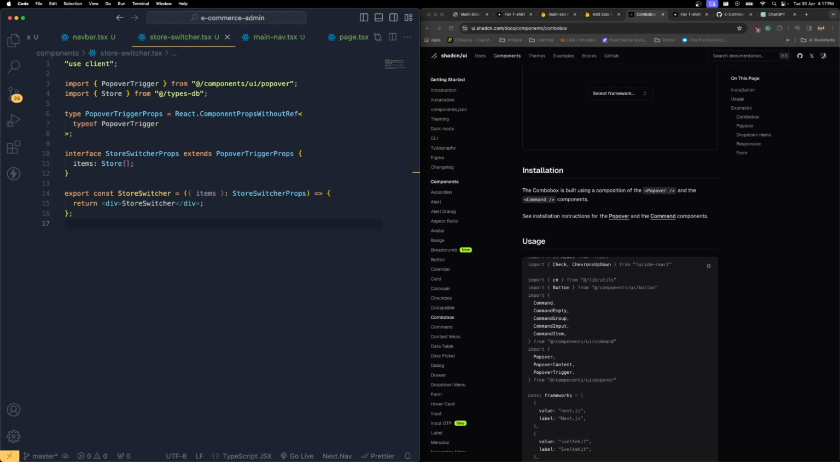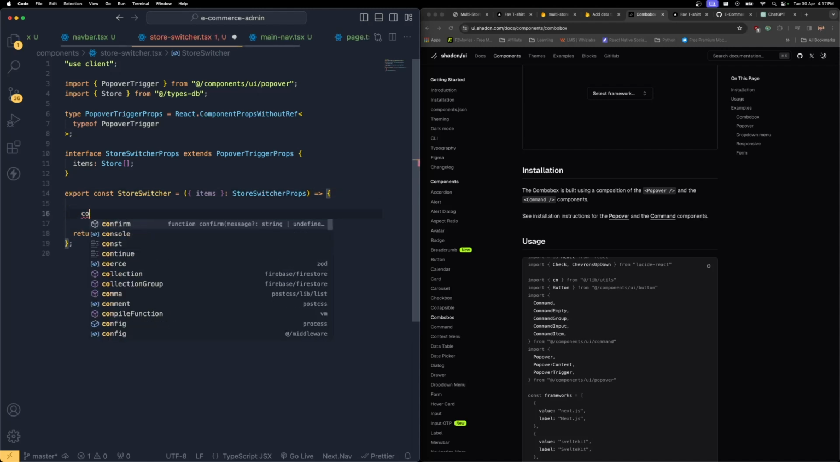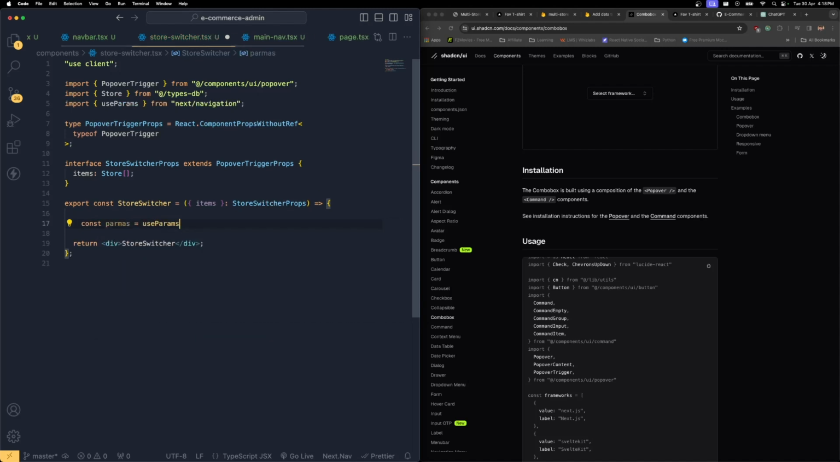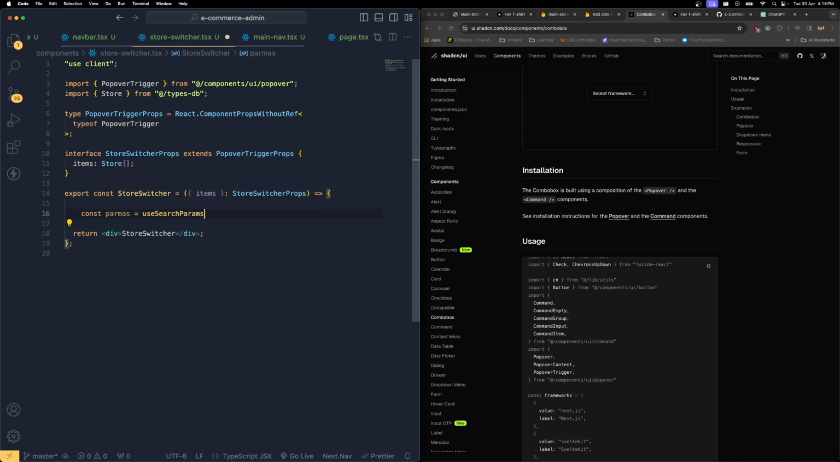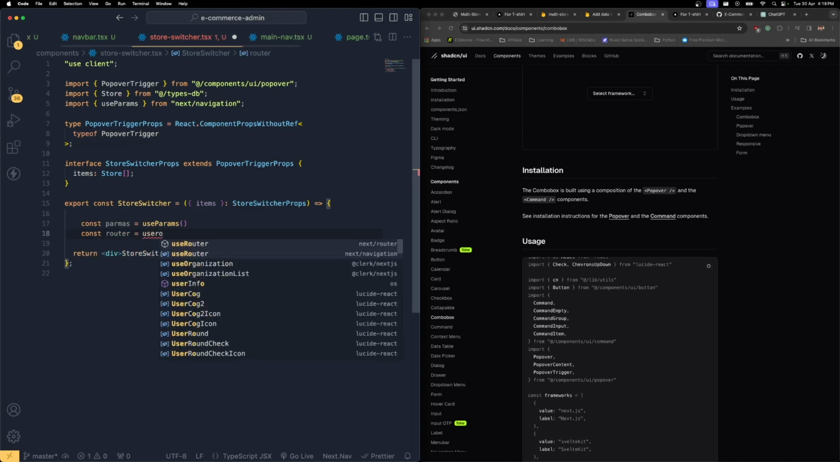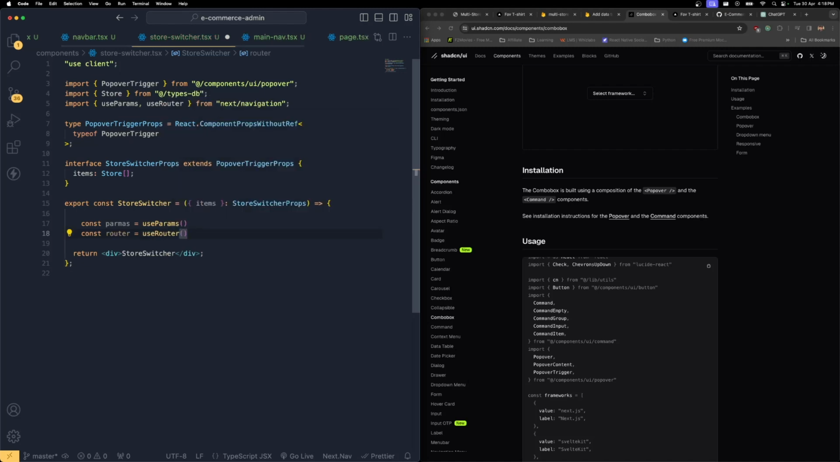All right. So now what I need to do is get the necessary things over here. So first, let's see. const params equals useParams. We need to fetch that from there. Make sure that is coming from the Next navigation. Then we need to get the router. So const router equals useRouter, which is also coming from next navigation.